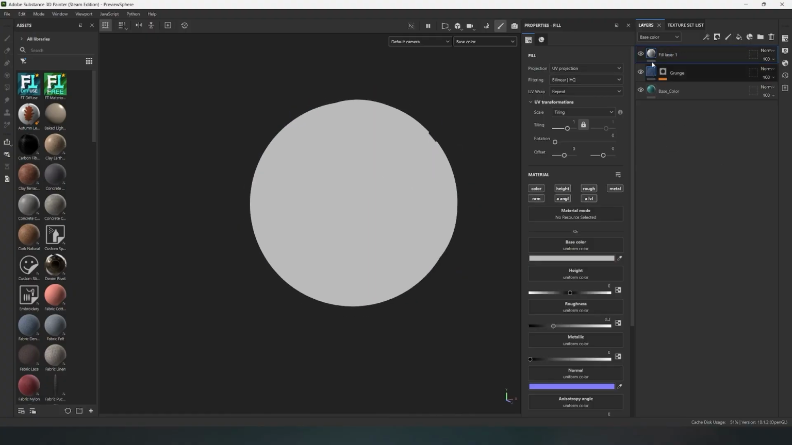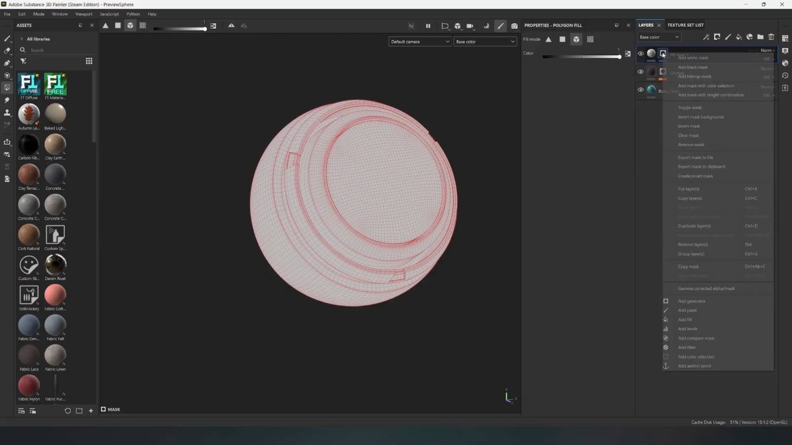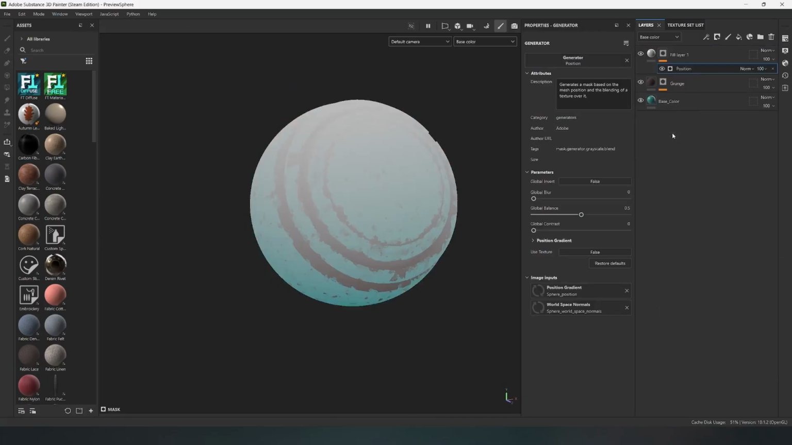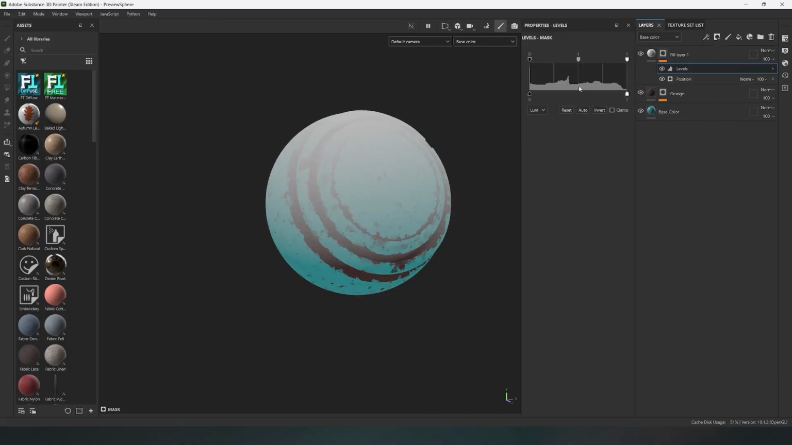Now we create another fill layer and activate the color channel. I apply a black mask to our layer, in which I add a generator. We choose the position generator, which will serve as a vertical gradient for our model. With the generator parameters, you can adjust your generator as needed. I also add levels to the black mask to fine-tune our gradient.